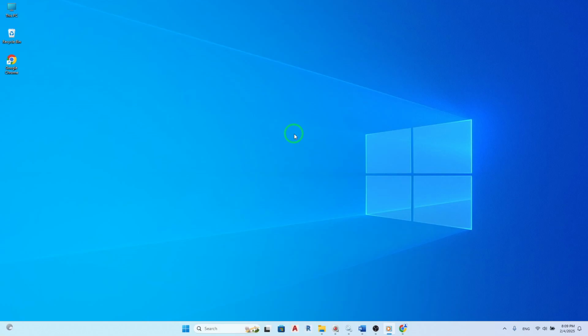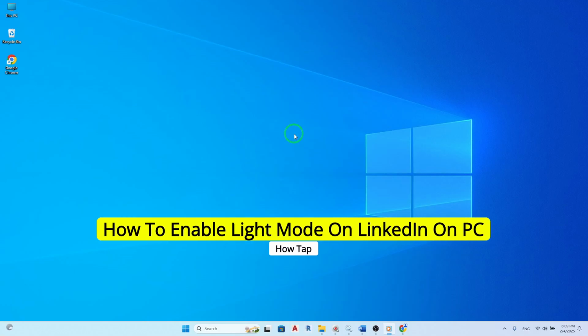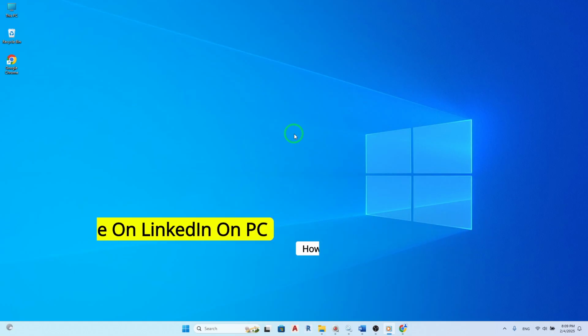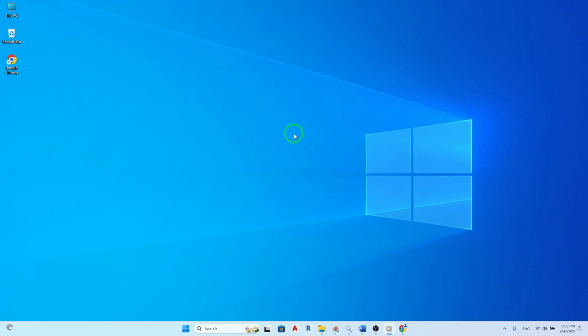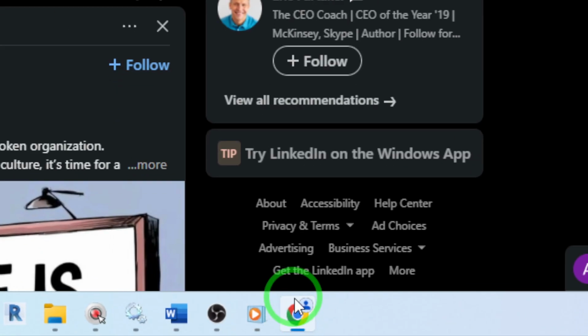Welcome. Today, we're diving into a quick and easy guide on how to enable light mode on LinkedIn using your PC. With the recent updates, switching between dark and light modes has never been simpler. Let's get started. First, open your web browser and navigate to linkedin.com.